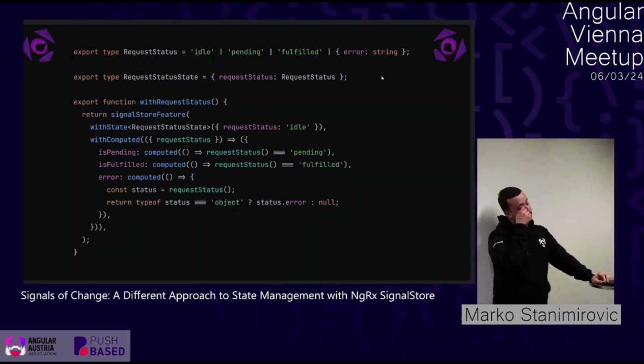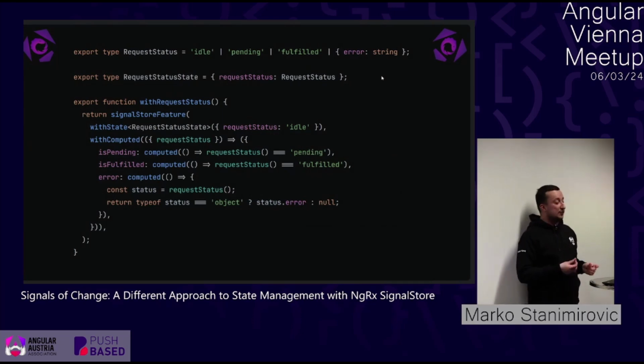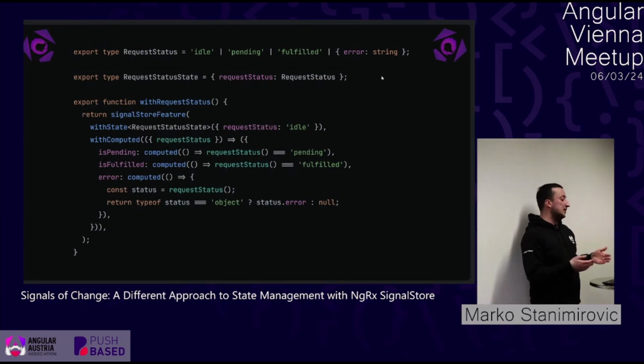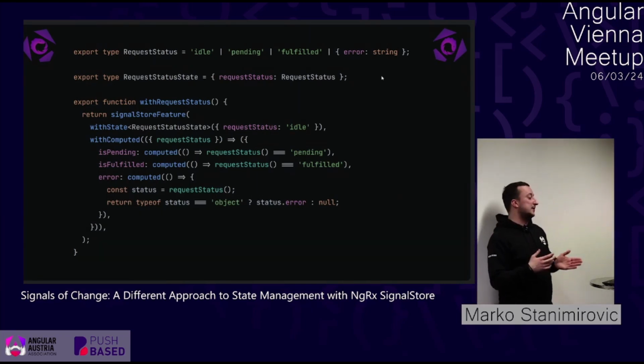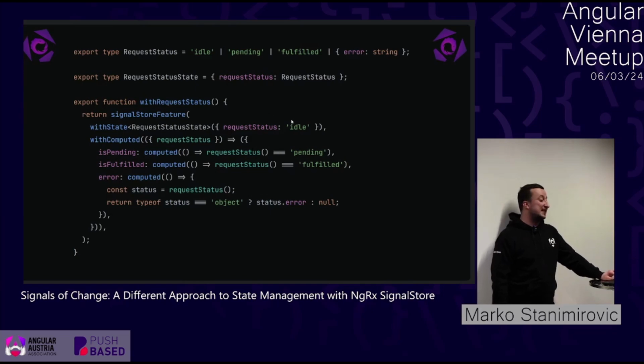So maybe so far you manage your request status state by having, I don't know, a loading boolean, a loaded boolean, and error, but actually these different properties we can merge together into a single property. Why? Because they exclude each other. When we are in a loading or pending state, we cannot be in a fulfilled or error state at the same time, right? So we can manage the entire request status with a single property, and then define computed properties for pending, fulfilled, error, or loading, loaded, and error. I mean, the naming is up to you.